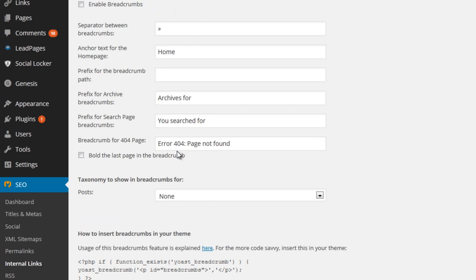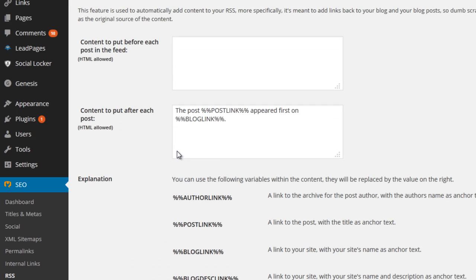Okay, so internal links, which is basically breadcrumbs. I honestly would not touch this at all unless you really know what you're doing, because you can quite easily stuff things up. And the same goes for RSS. All you're after at the moment is to just get your site up and running as well optimized as possible. You can always look into this stuff later. If you want to go ahead and create RSS feeds and stuff like that, you can do it later.